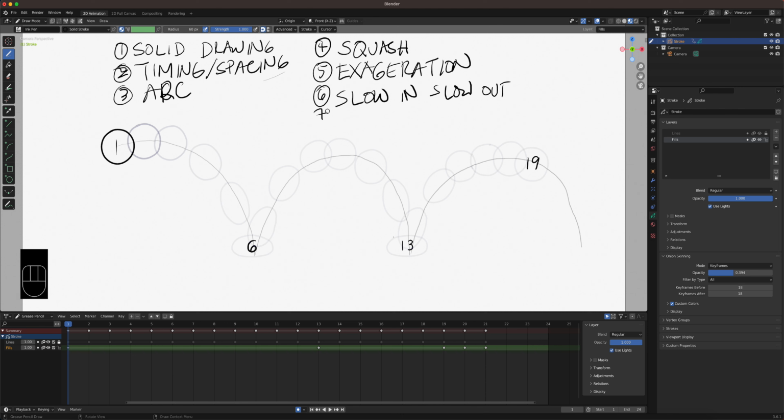Okay, that's post to post, and we also have the straight ahead when we actually do the in between. Straight ahead.